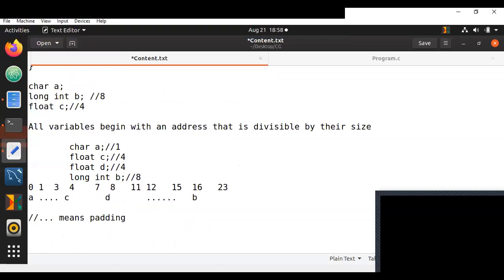So after padding, 4 is where it starts with C, up to 7 it is C. Then 8 to 11 it is D. Then 12 to 15 you have padding. Then 16 to 23 it is D.